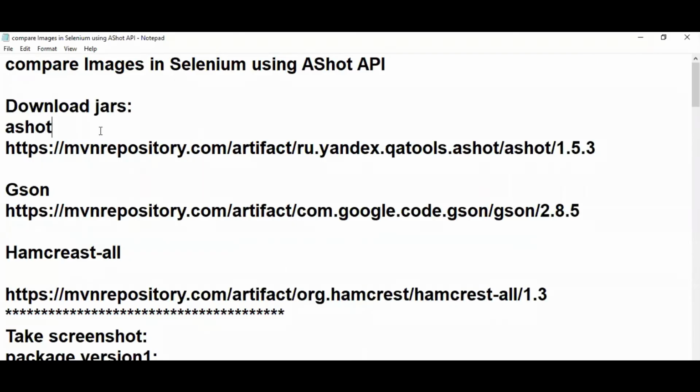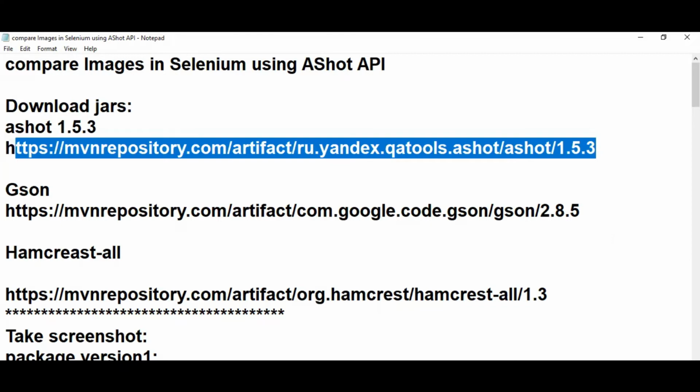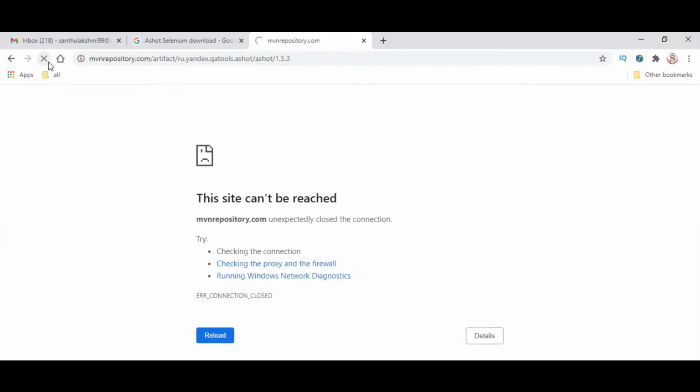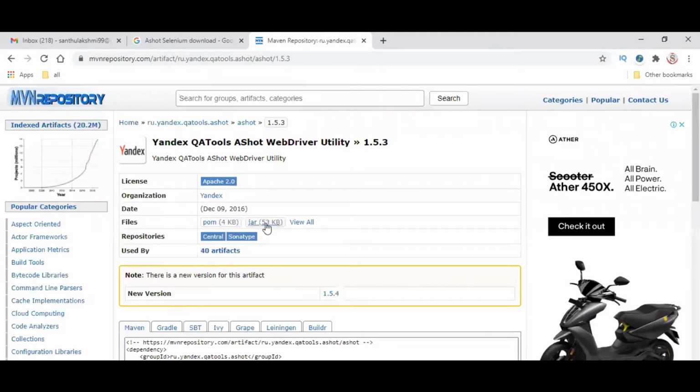I will better tell you, I have given the direct link here. Anyway, you can note it here also. You can download it directly from this website, or you can search this API, click on the particular version whichever you need, go to that page, and inside that you can download the jar file. You're going to download only the jar file, not the POM or anything else. We are going to need only the jar file.